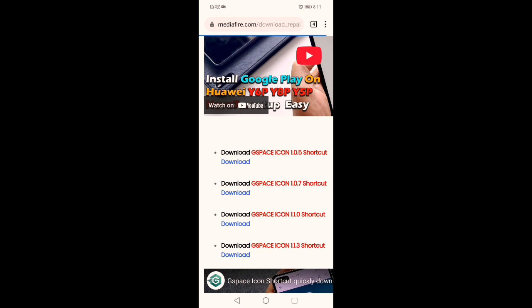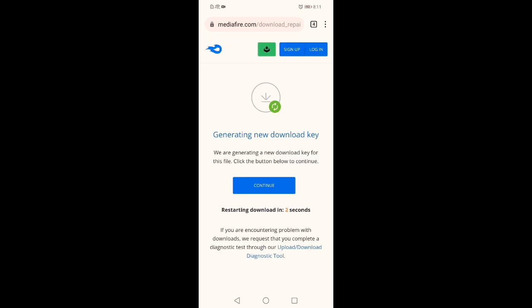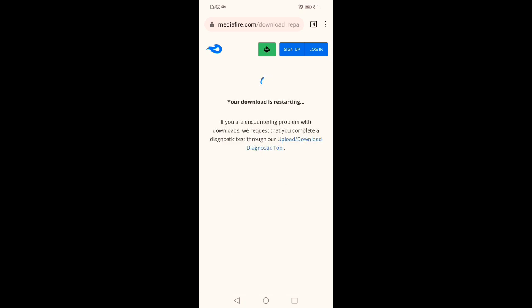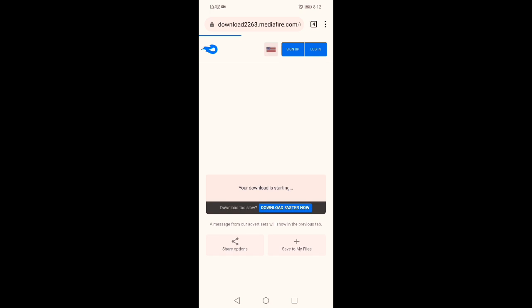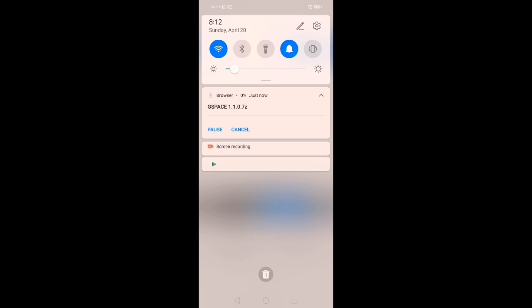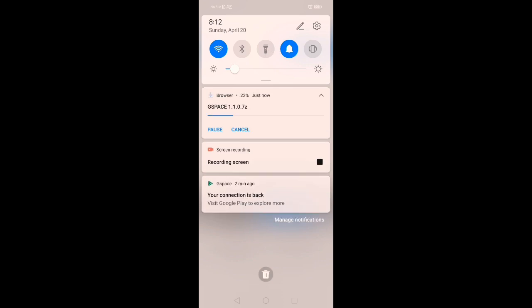Click on download. Click on continue. If you click continue, then here you will see the download option. And this is the app. Click on download, and you can click ask for download. And you can see here my app is downloaded.